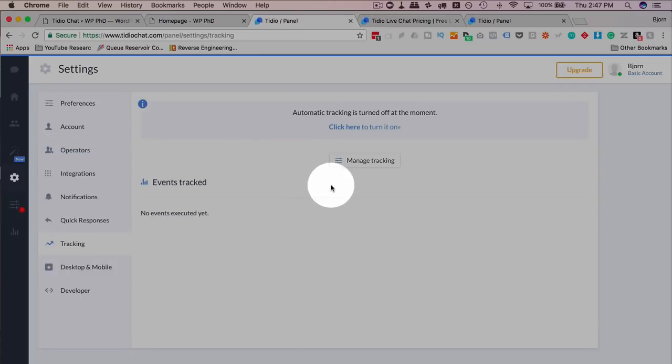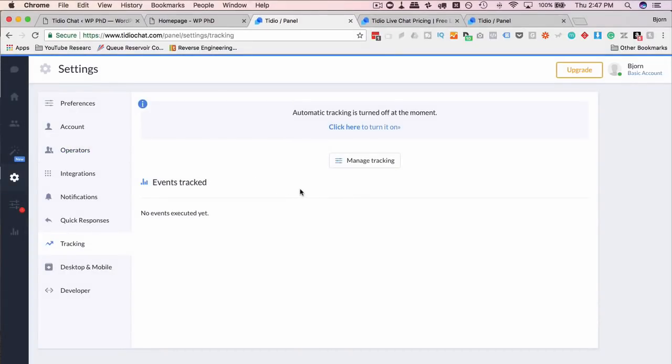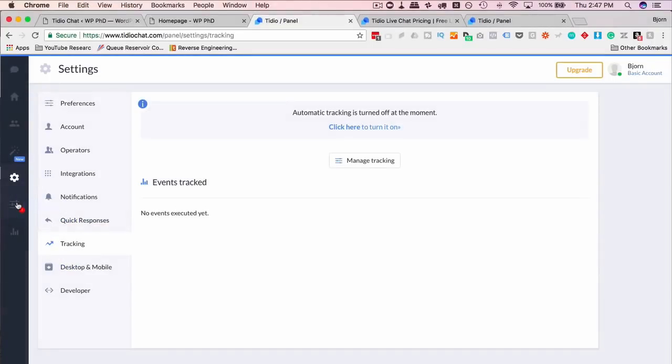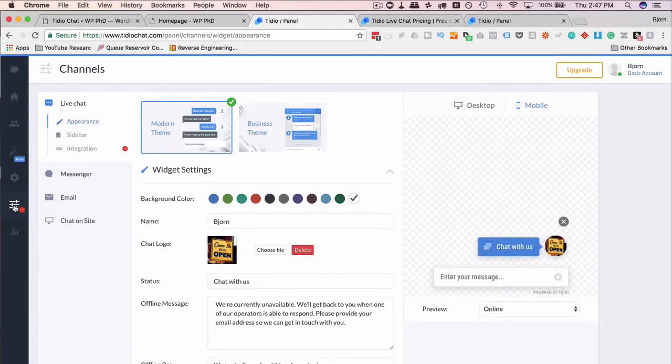Under tracking, you can get a lot of information from the people who you're chatting with, which here, this is a brand new account, so there's not much data, and I'm just chatting with myself, so there's even less data. But when you have data in here, you can see a lot of information about the people on your site. Then we have the channels down here.